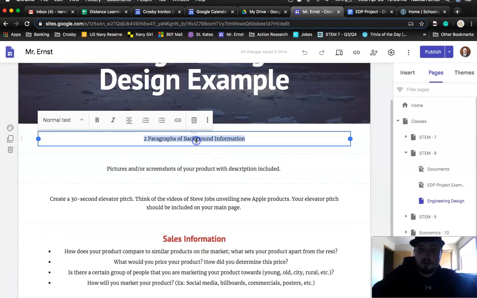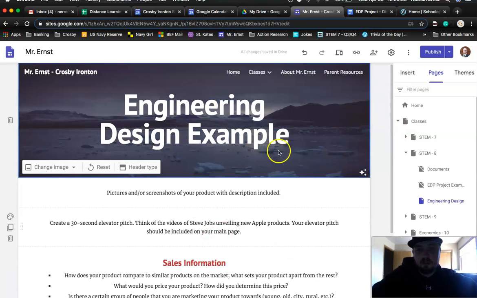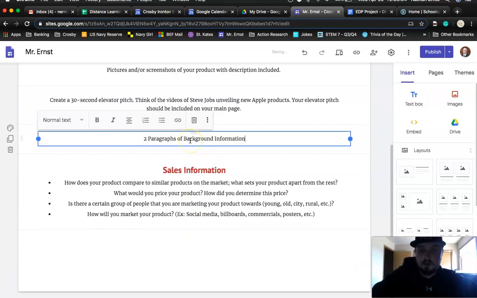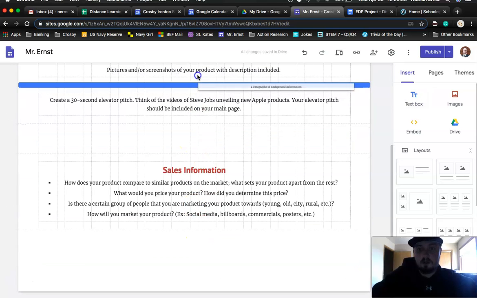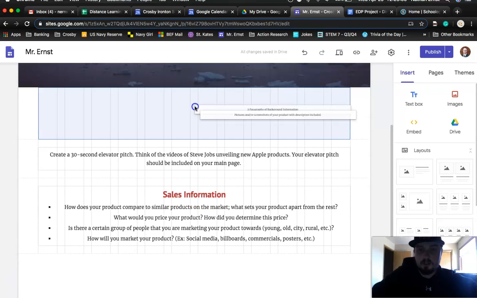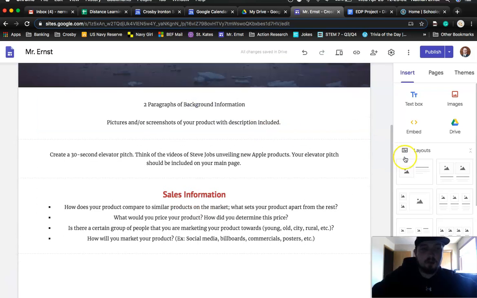How do I get these boxes on here? Let's say I need to add that on there. I'm going to go to Insert, Text Box, and there it is. I'm able to move these things around. That's drag and drop. It's pretty simple for the most part. It works a lot like the way Google Slides does, which most of us are familiar with.